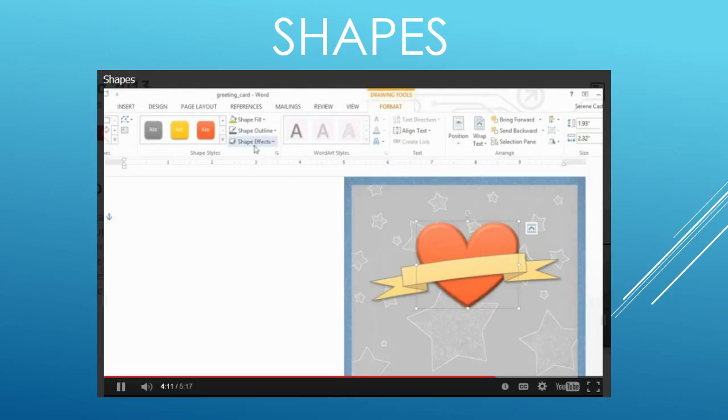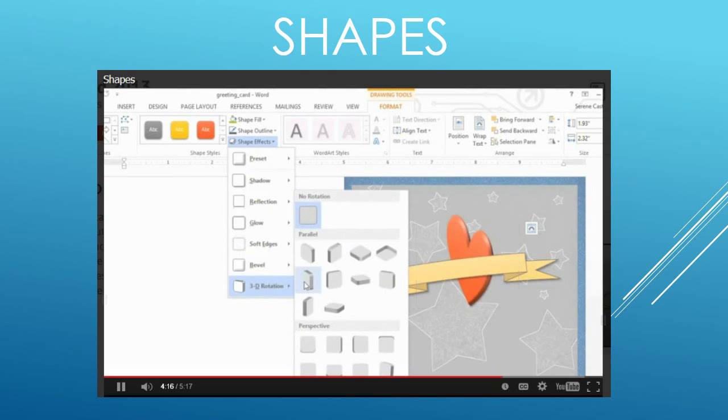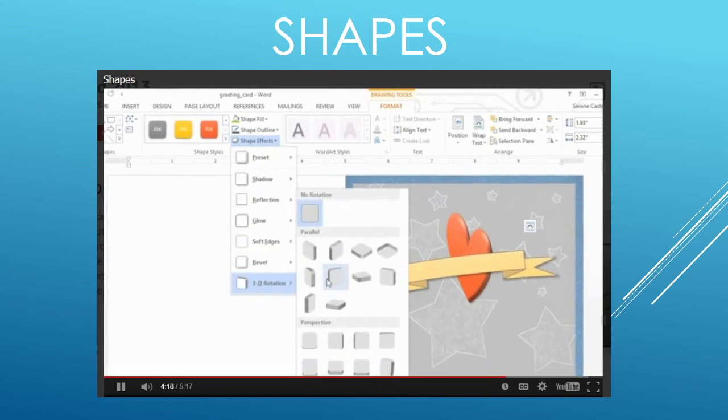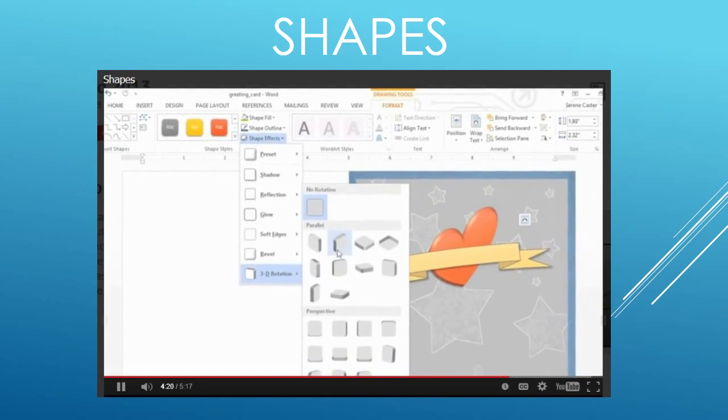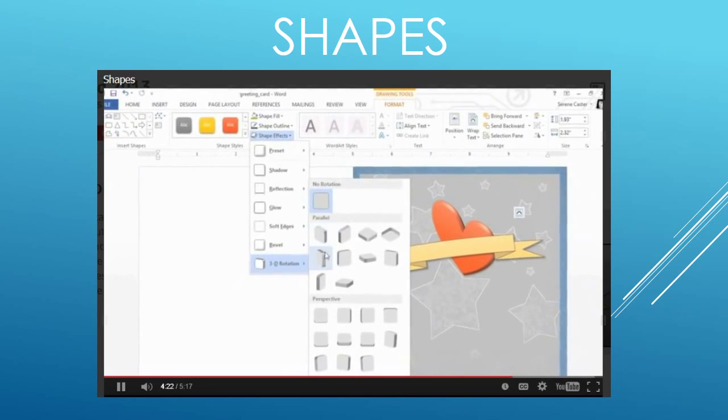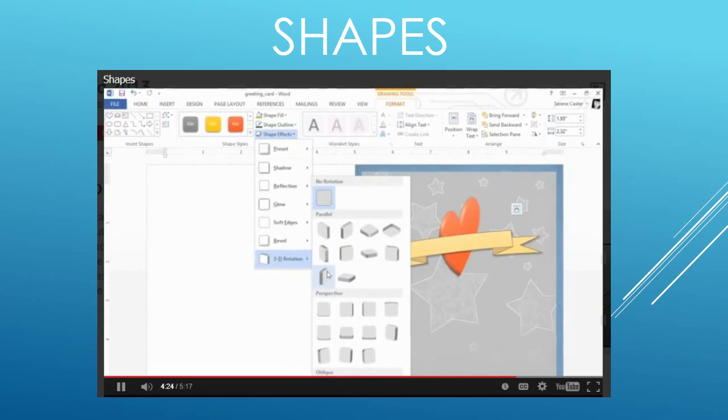Let's go back to 3D rotation and mouse over some of the options for a preview. Now we can really see the effect of the bevel. Notice how the edges catch the light and the shape looks truly three-dimensional? I'm looking for something fairly subtle, so I'm going to choose an option from the middle section of the menu. How about this one?